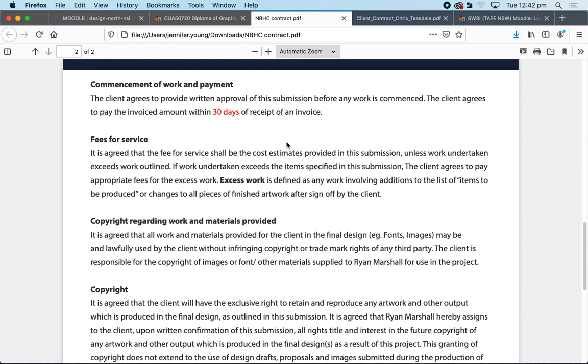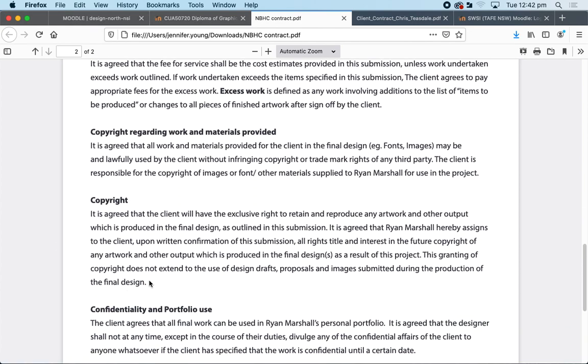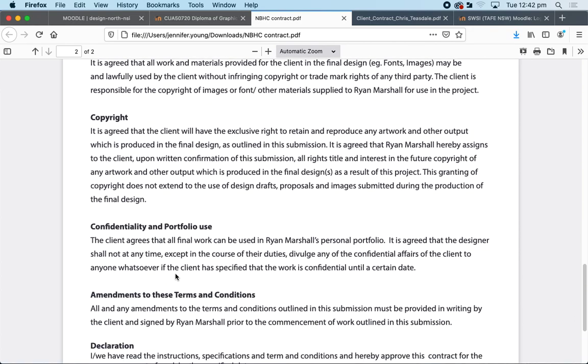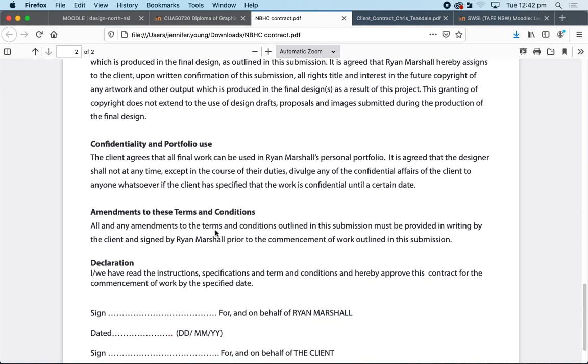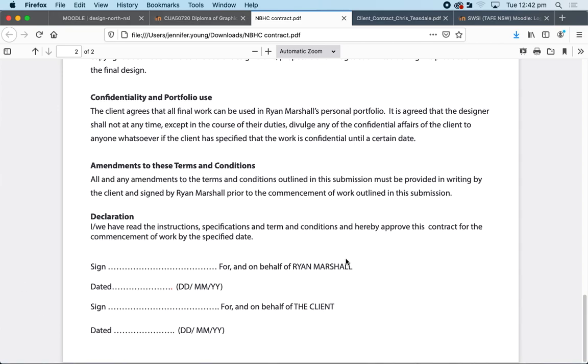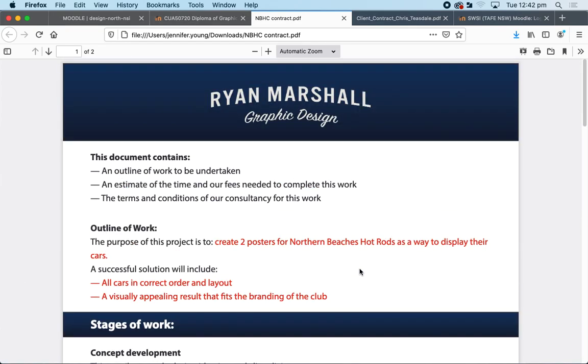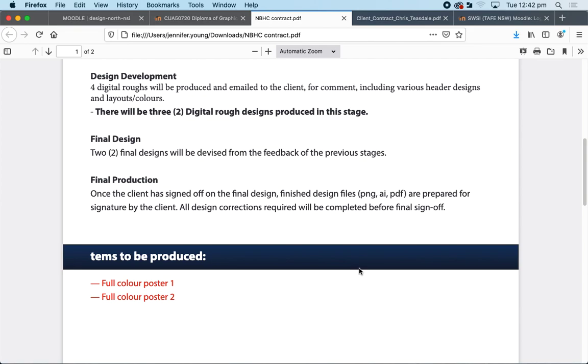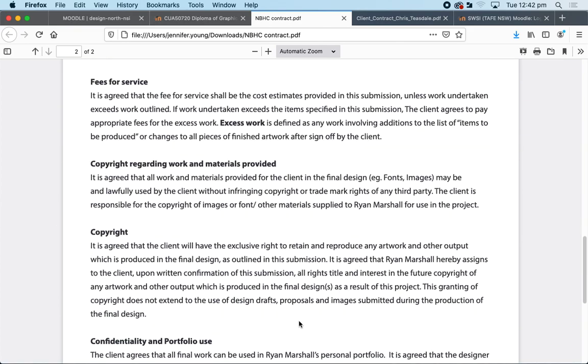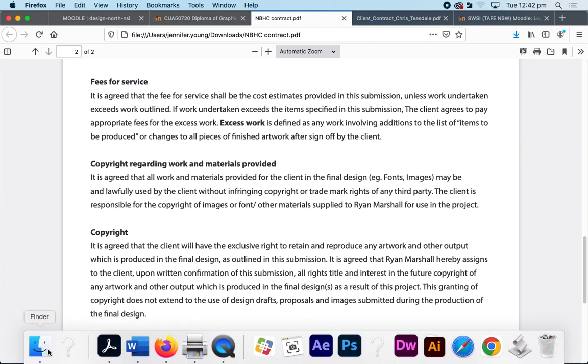Commencement of work. Now these terms and conditions, I'm going to go through them a little bit because you don't need to adapt them very much, but there's a few places where you might want to. And then there's a signature at the bottom. You can see that it neatly goes down to just two pages. It doesn't have to be extensive and long. But let's have a look at the actual template.